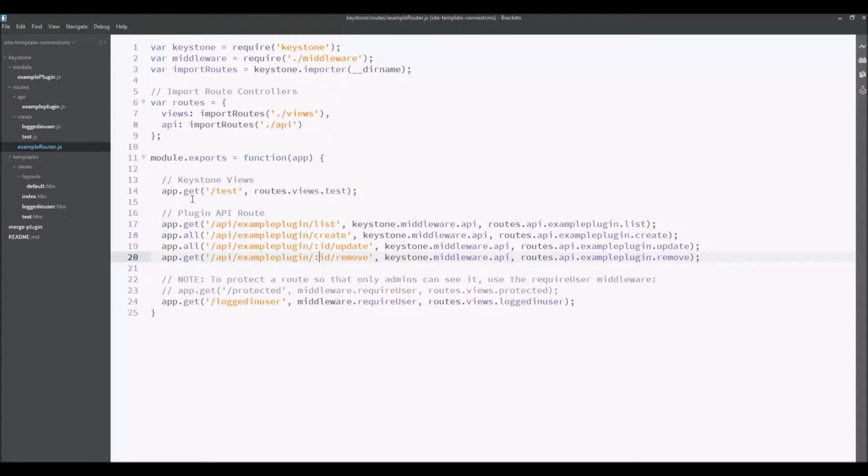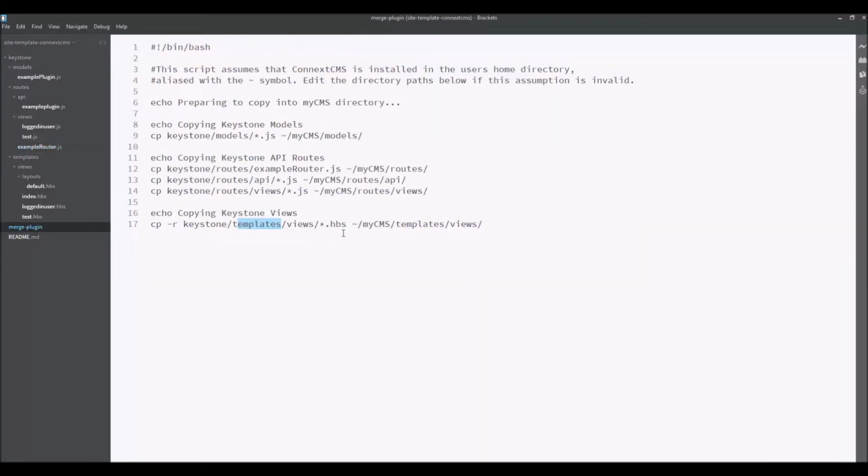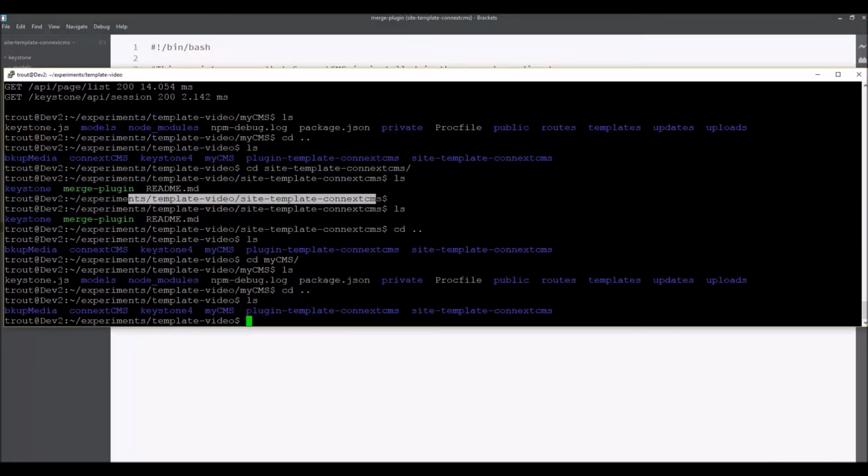So that's everything you need to know to build your own website. As long as your merge script is set up properly, you can just basically do the steps I covered at the beginning by running the different merge scripts, generating the MyCMS, and customizing your own copy of the template, running the merge script in there to copy your edited files on top of everything else. And that's how you build a website with ConnextCMS.